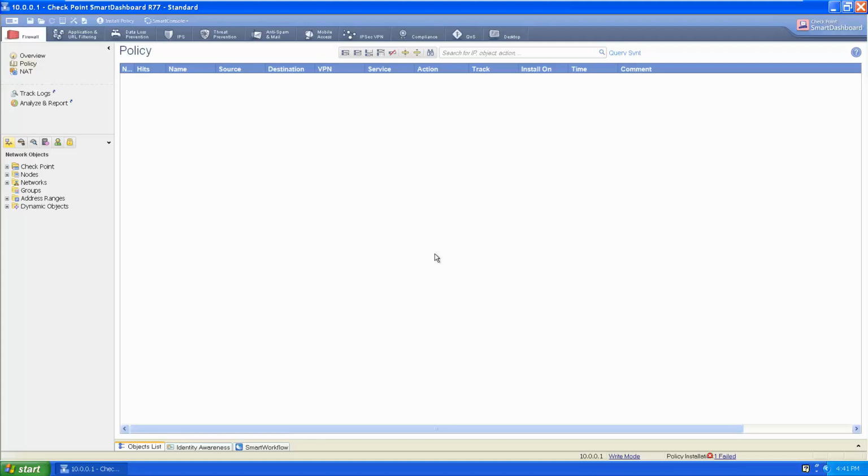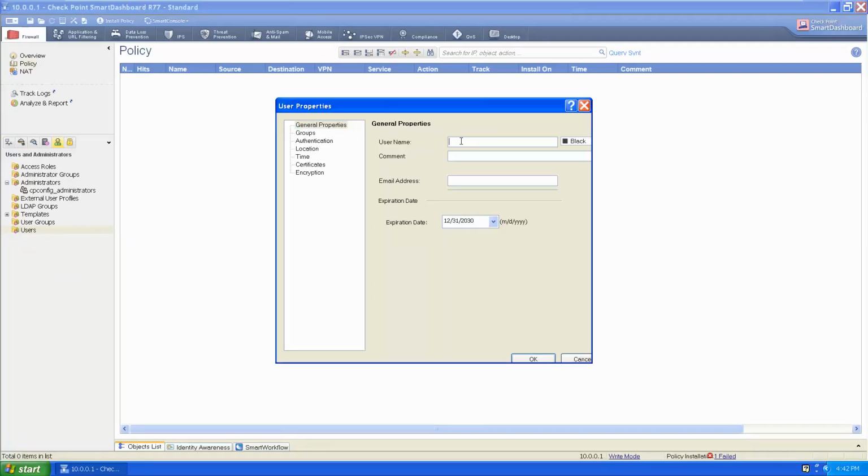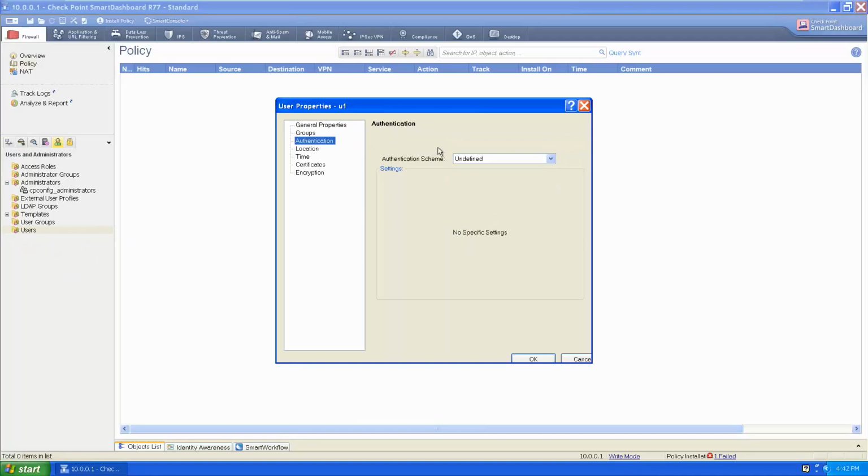So let's get started. First of all, we will need users and a user group to apply our policies on. So we'll just create one user. Go to users. I'll name it U1. Then there's how it will be authenticated. There are several types over here. I'll go with Checkpoint password, and I'll enter a password.